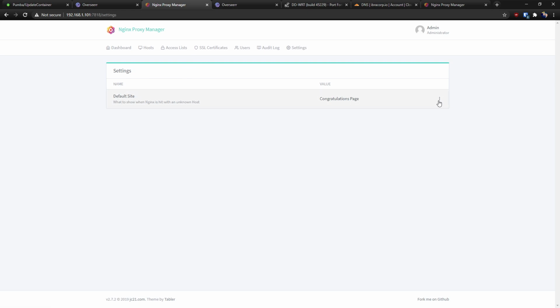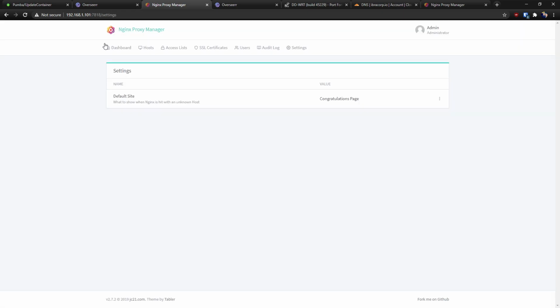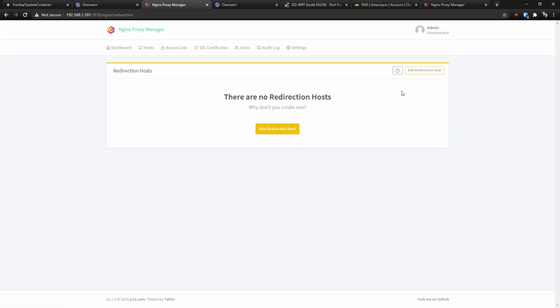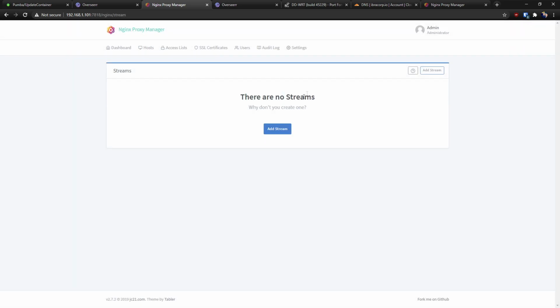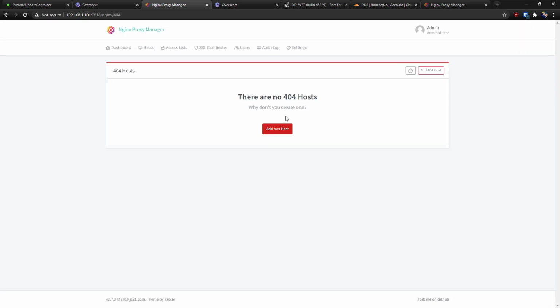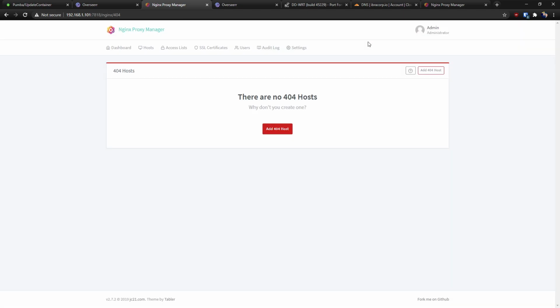In the settings, you've got your congratulations page, 404 redirect, or a custom page. So you can put one in there when something hits the NGINX and doesn't have a host. A couple of other options there. Redirection host, so you can basically tell it to redirect traffic. Streams, and that really comes in handy for FTP, and 404 hosts. So if you know that it's going to hit a page that is a 404, you can tell it to redirect to this or show this page instead.